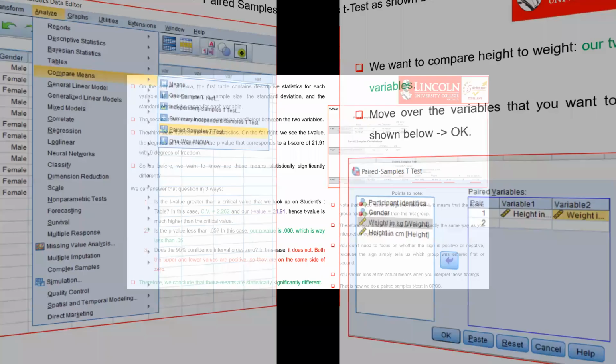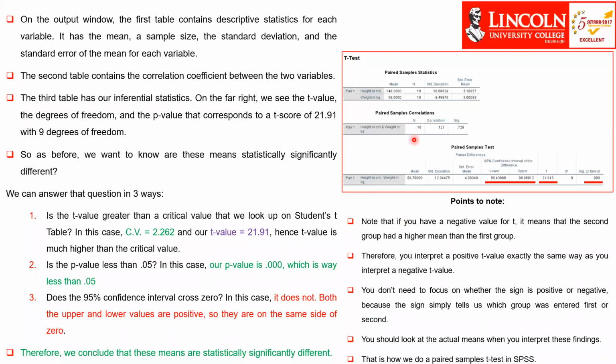Now, once you click OK, you're going to have your output window here. So the first table contains the descriptive statistics for each variable. And here you can see your mean, the sample size, the standard deviation, and the standard error of the mean for each variable.